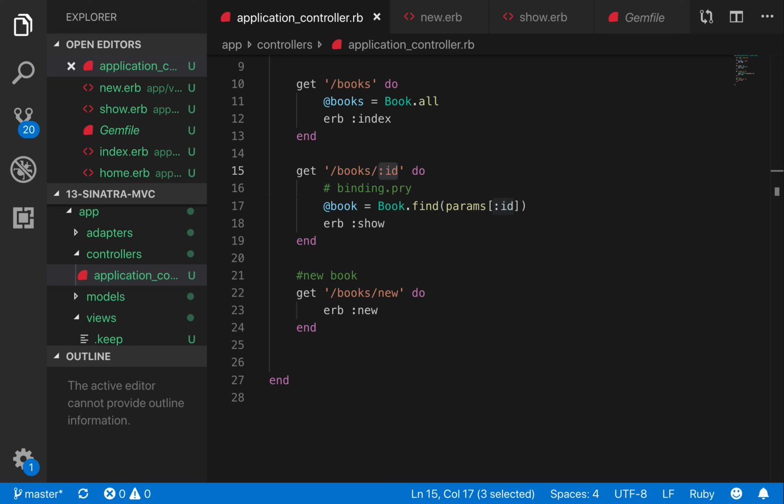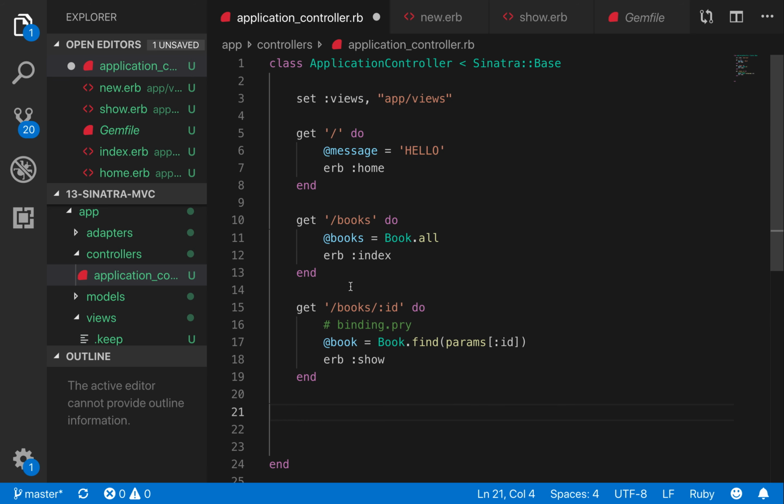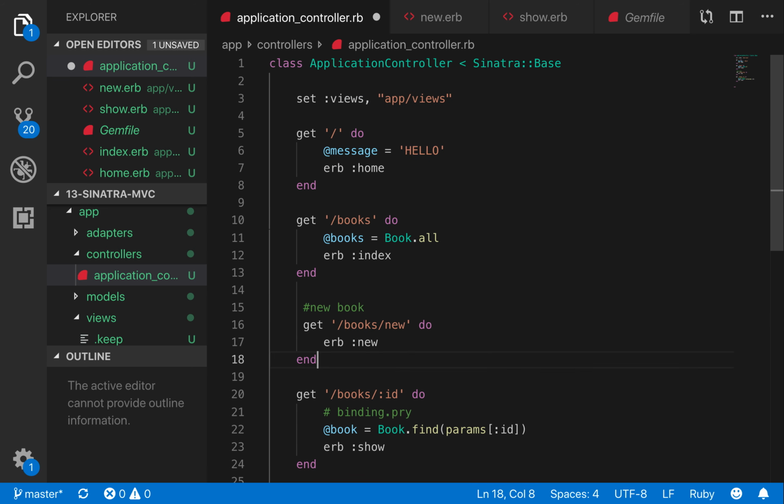So what can be the solution to this? Flip it, exactly. Just put the new one on the top. But then how doesn't it get confused when you are looking for an actual ID? No. Is the new part a variable or not? No, it's not. So if I'm passing anything that is not new, then it's going to go to ID because that's a variable part. That's how Ruby reads it.